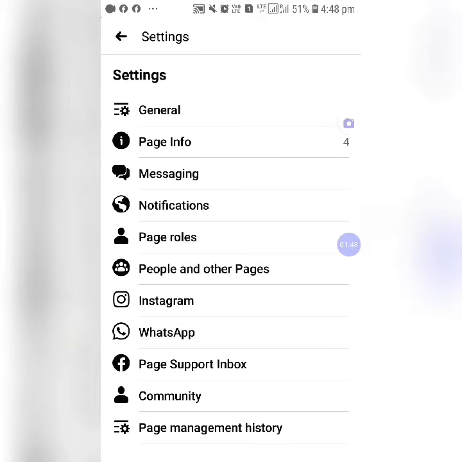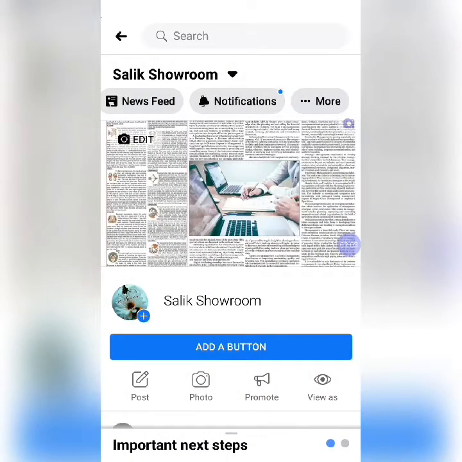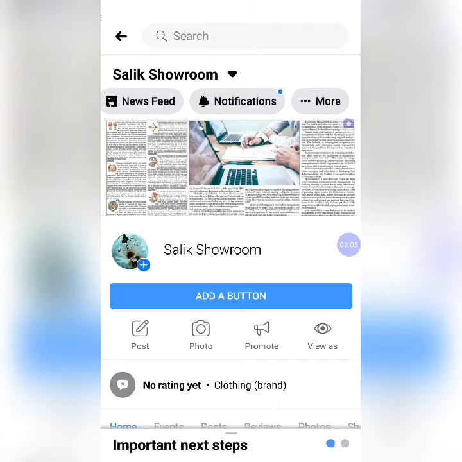Well, there are some more options. You can see WhatsApp, Instagram, general, page information, page rules. So different options are also there. You can make the changes there. Well, let's move on to the main page. You can see the add button. We can click on this button, dear friends.